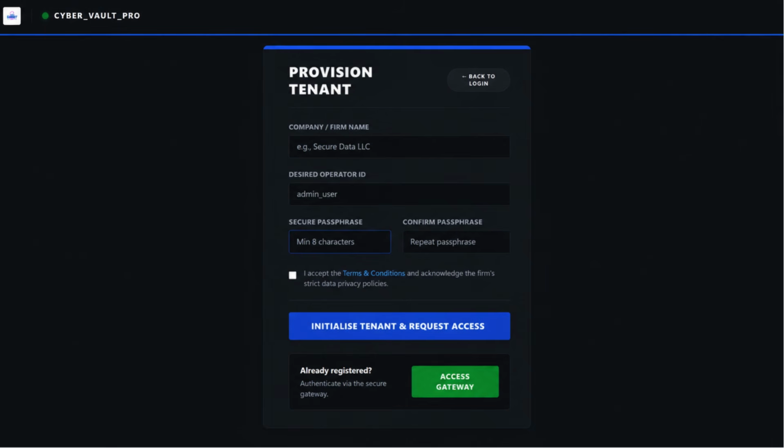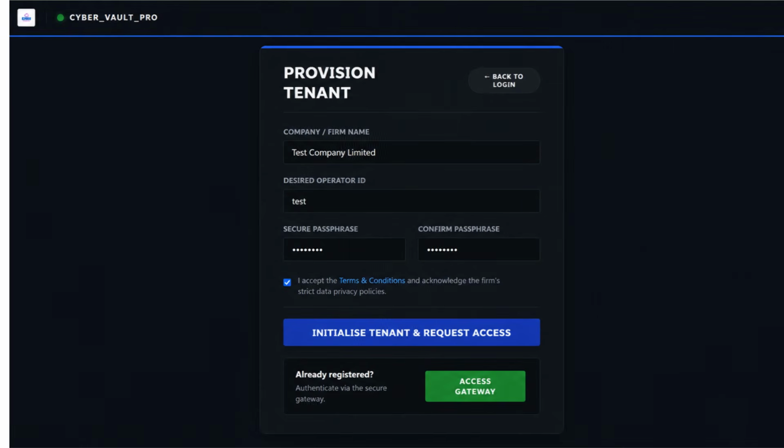Once all information has been completed, selecting Initialize Tenant and Request Access submits the registration request and begins the workspace provisioning process. For organizations that have already completed registration, the Access Gateway option provides a direct route back to the secure login portal. Here we can see the tenant registration form fully completed and ready for submission.